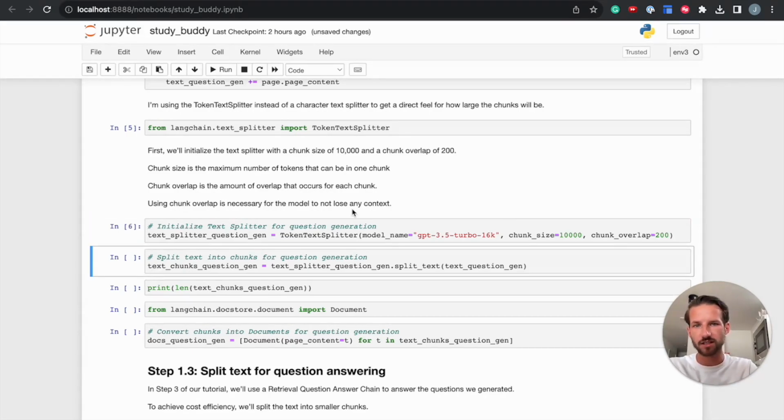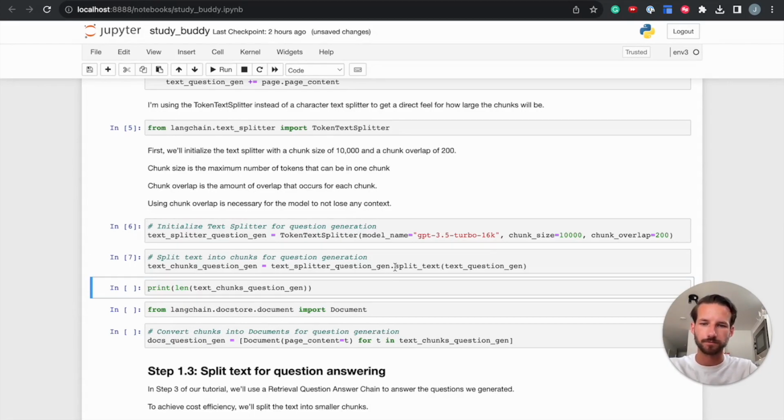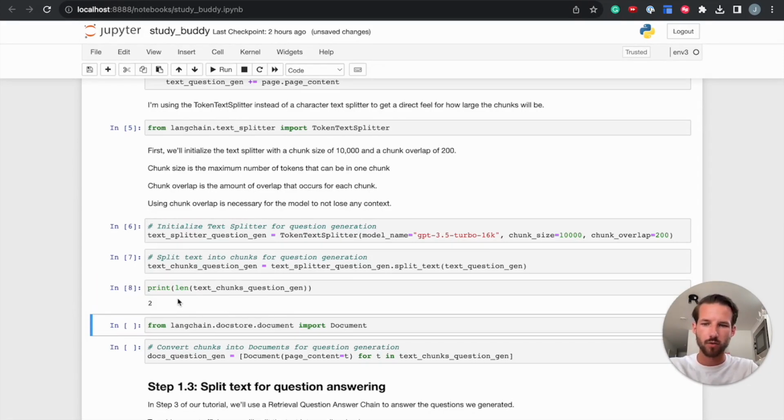Once we've initialized the text splitter, we can use the function .splitText in order for the text splitter to actually split the text. And you'll see we have 2 documents right now. You need to do one more step, which is to transform the split text into documents again, because that's how LangChain works best.